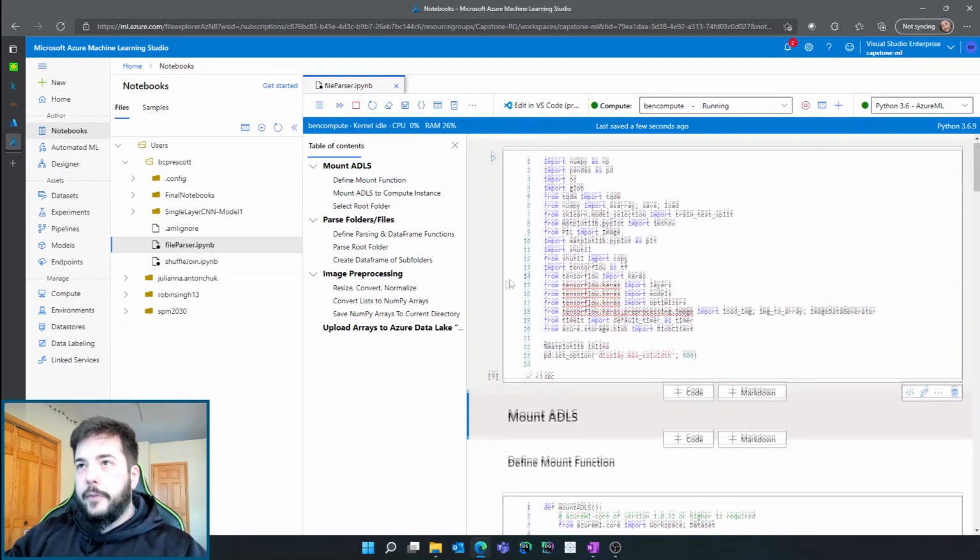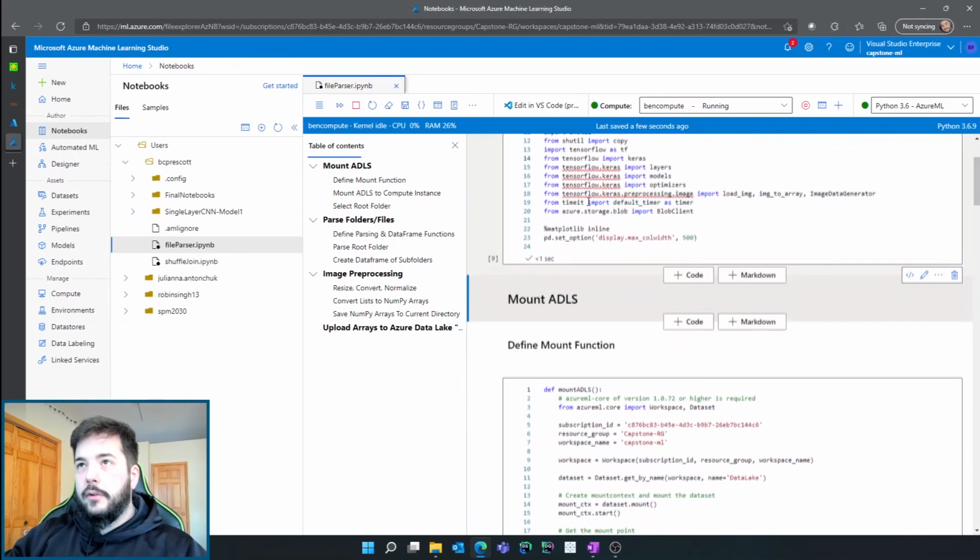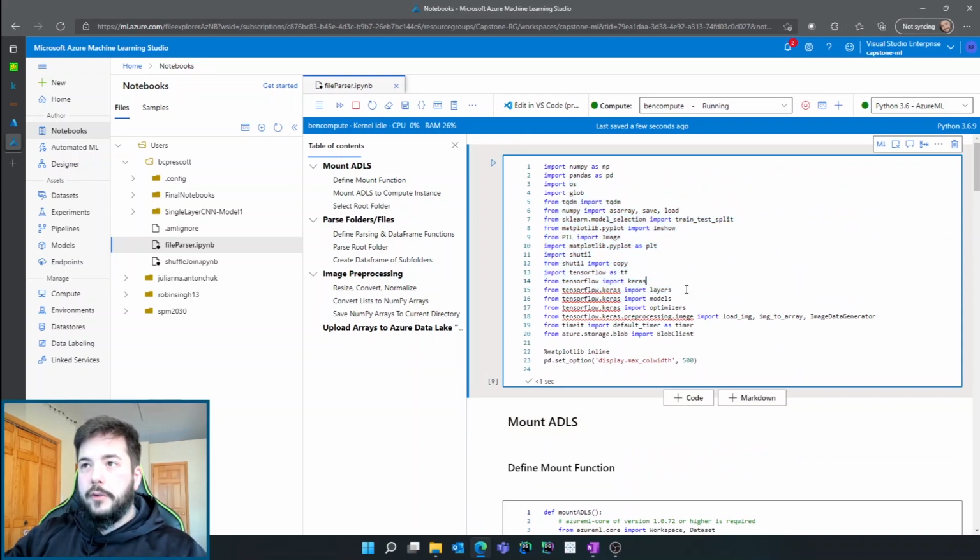Okay, so if you think about what we're doing here, we're just importing libraries, and I'm not going to spend a lot of time on this, but the notebooks are available to you on the GitHub if you want it.